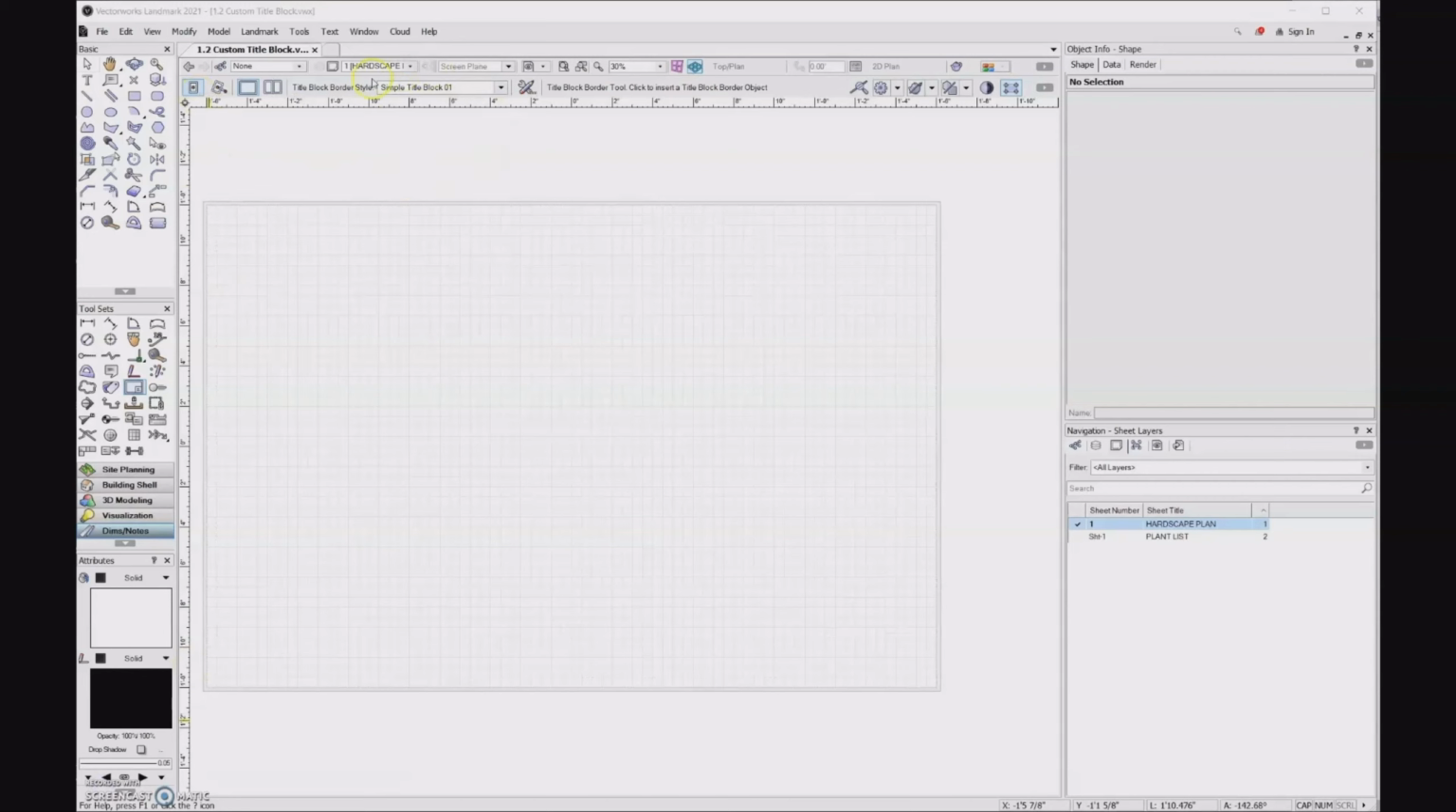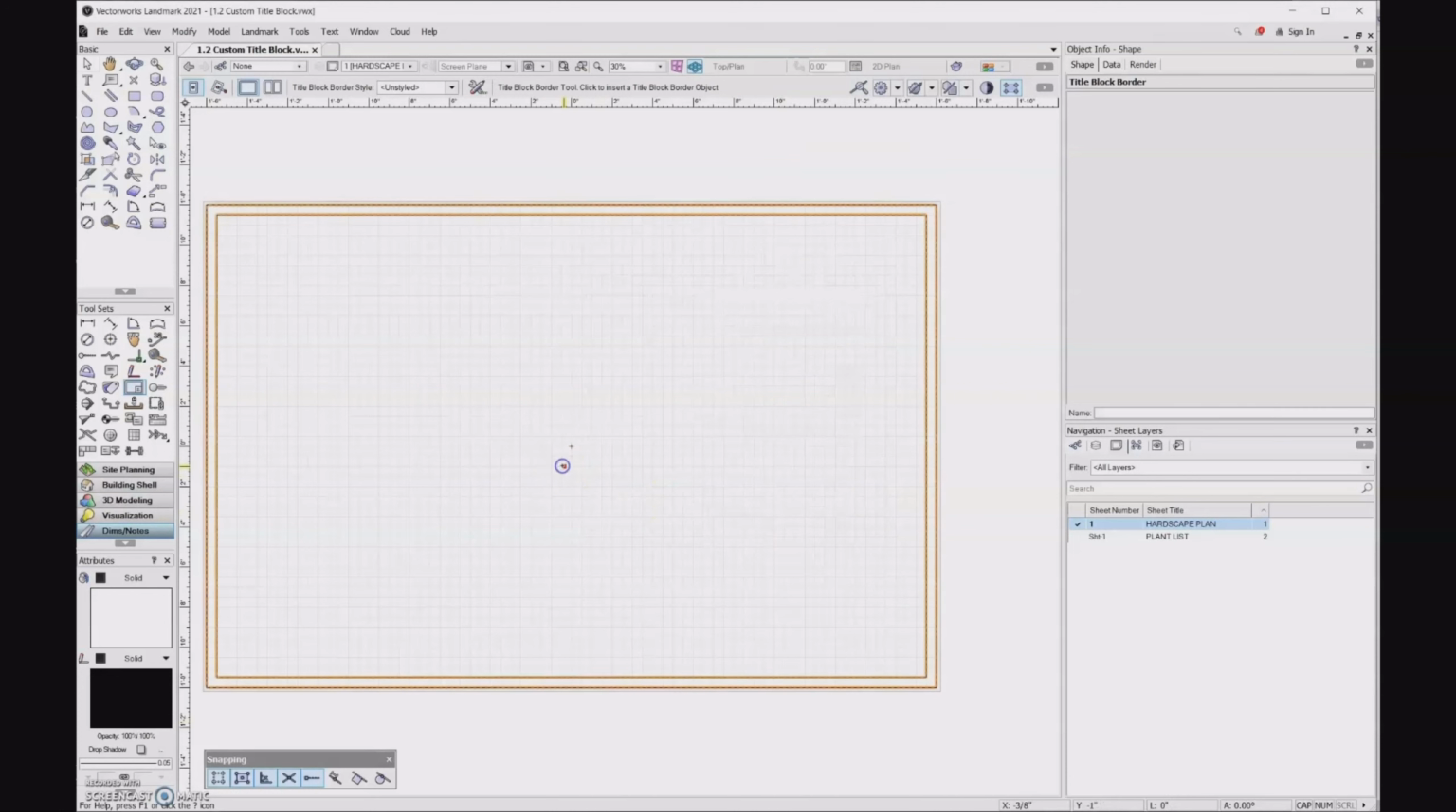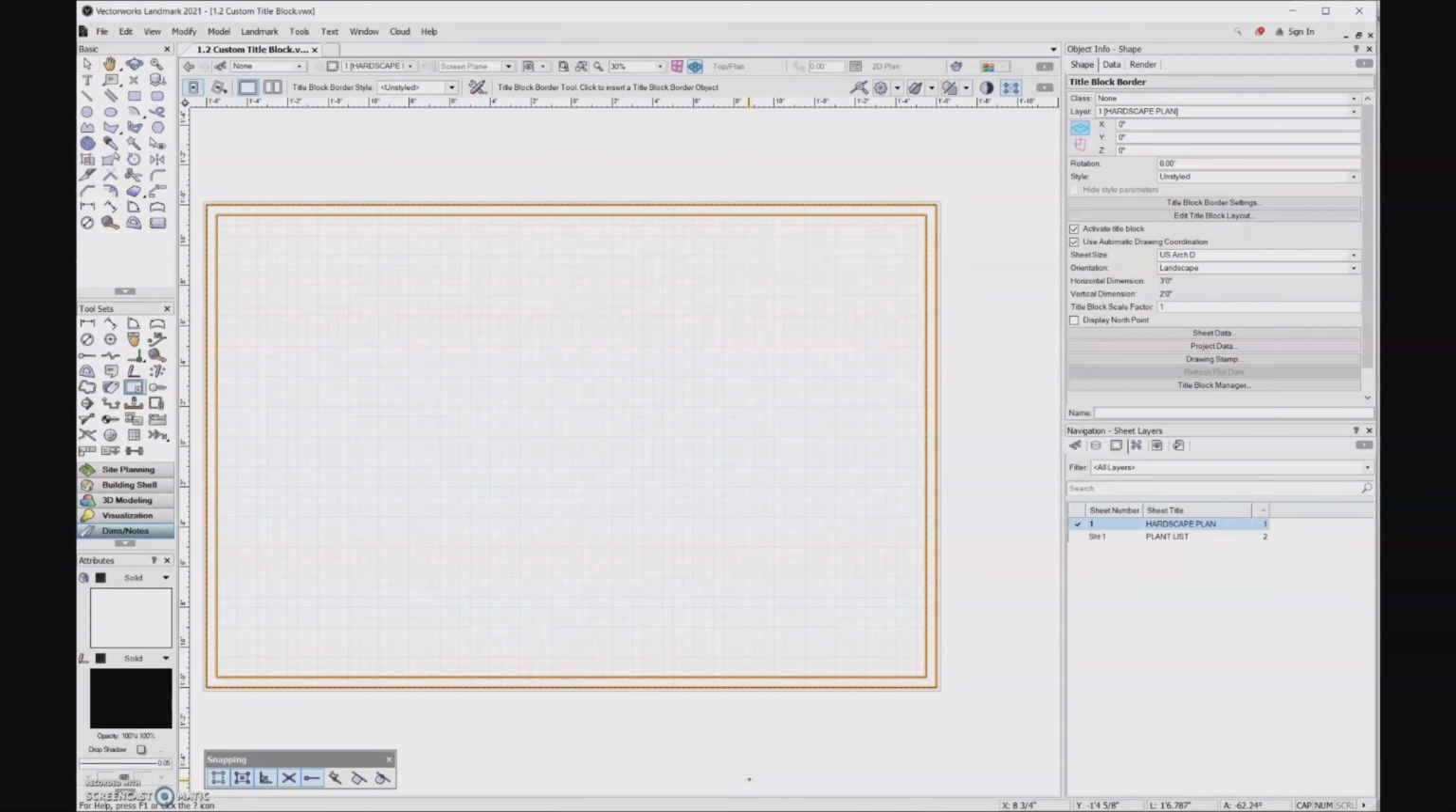Now, the last title block that I used in this file was the simple title block 1, and that's why it's selected here under the title block border style. I want to start off with an unstyled title block. So I'm going to come over here to the tool preferences, and then up here I'm going to click convert to unstyled. I will go ahead and click OK, and then I'm going to click once into my document. And so now I just have the border of the title block border in my file.